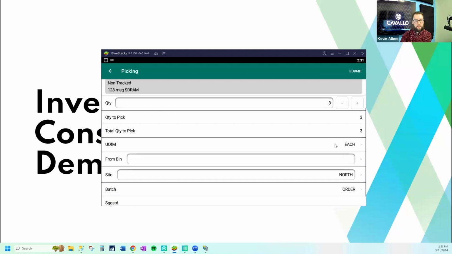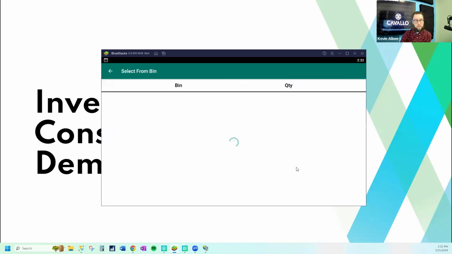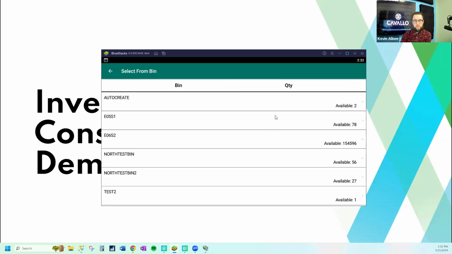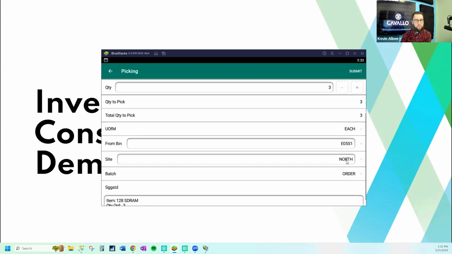But once you're doing that, I already know the site or warehouse I'm fulfilling it to is north. This is what was specified on my order in SalesPad. And now I'm just going to choose my specific bin. Again, if I've got a barcode, I could scan that with the bin number, manually type it in, or I can click this arrow over here. This is going to show me all of my bins. Give that a second here. You can see here my auto crate bin, I've got 2 available, 78 over here, a lot over in this bin, and so on. So I'll just pick this one here. Again, picking my quantity of 4. And then I'm just going to submit.